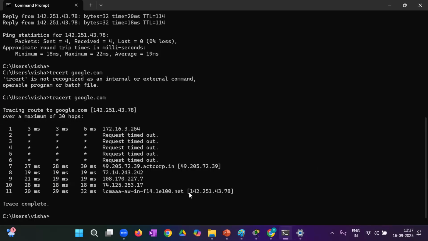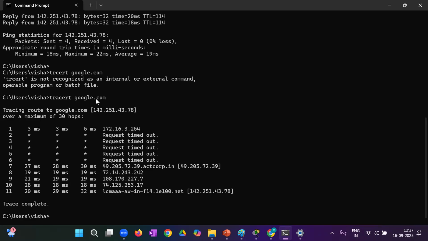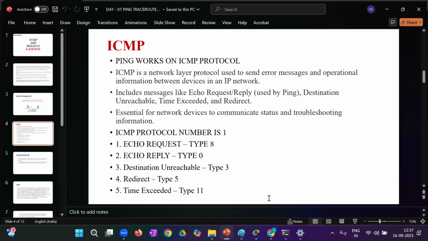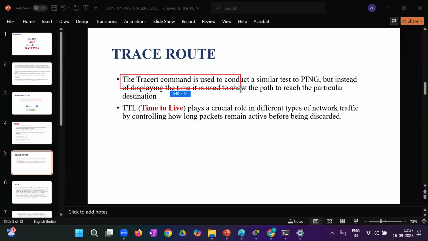Right? Now it reached there. Traceroute completed. Correct? The same way you can verify with others also. You can give the traceroute command and you can give the IP also, or you can give the host name or domain, we can say. So what is the use of traceroute? The traceroute command is used to conduct a similar test to the ping, but instead of displaying the time, it is used to show the path to reach the particular destination.